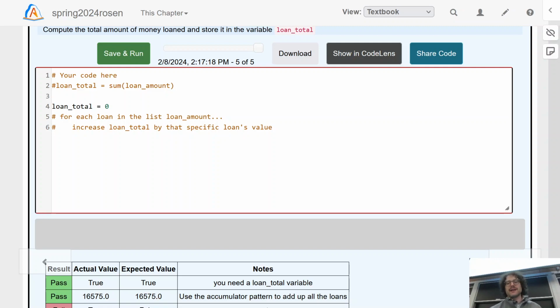So go ahead and take a few minutes to do this. This shouldn't take too long if you've been following along with the accumulator pattern in the previous lectures. And if you're still having trouble with it, no worries. Watch the videos for Module 5.